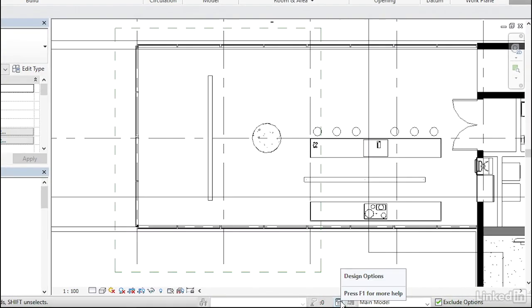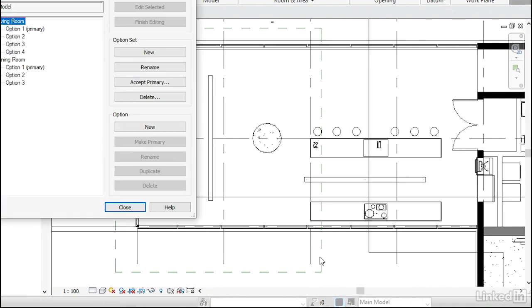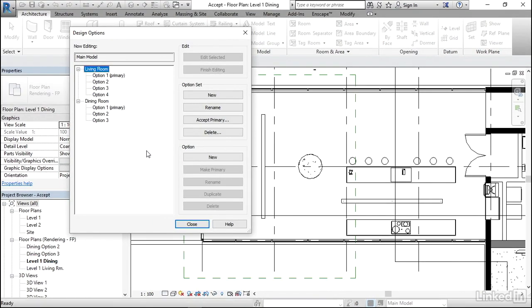Next, move your cursor down and select on the Design Options button. In the Design Options dialog box, we can see that we have two different option sets. One's for the living room, the other's for the dining room. Now, we've really not worked with the furniture inside of the living room, and we may want to continue the work with those design options. So we'll just leave the living room's design options alone.